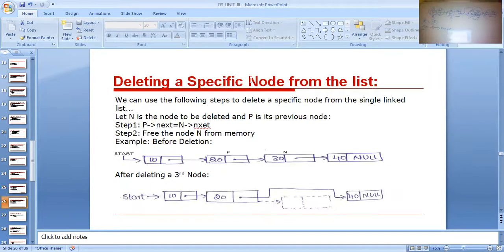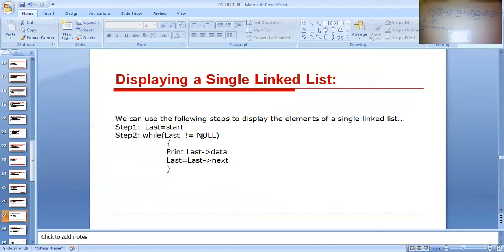Clear? And next one is deleting a specific node from the list. A specific node, for example, this one. So then here P2 next equal to N2 next. Clear? So this one to next, this P2 next equal to this one to next. This address is assigned into this location. Clear, all of you? Then these are the delete operations in a single linked list.